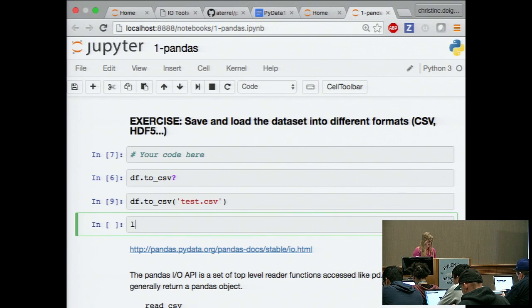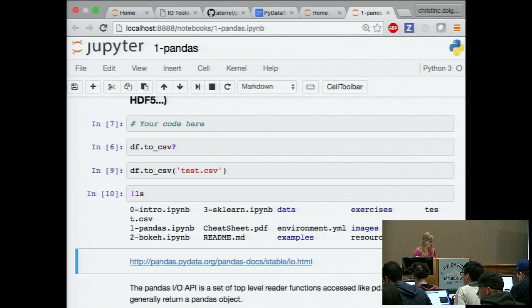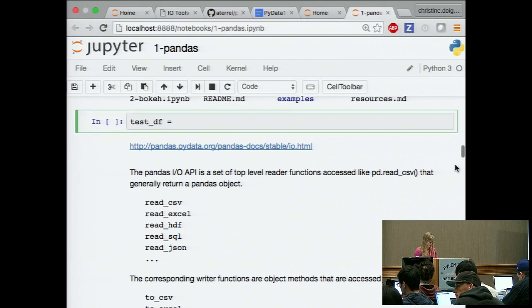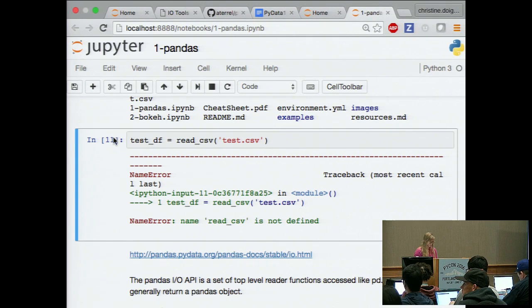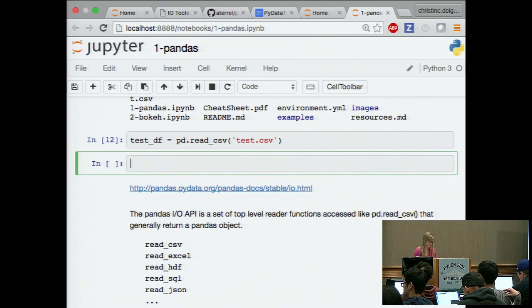So we save that, and now we see we have this test CSV over here. And now to read it back in, we're going to need to use the CSV reader. So let's try and see test data frame read. We have here the read CSV test CSV, pandas, PD. And now let's see how that did.